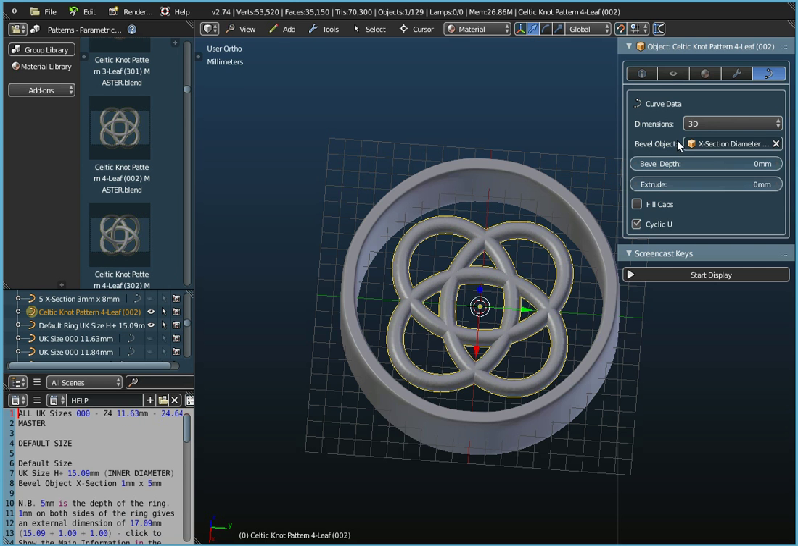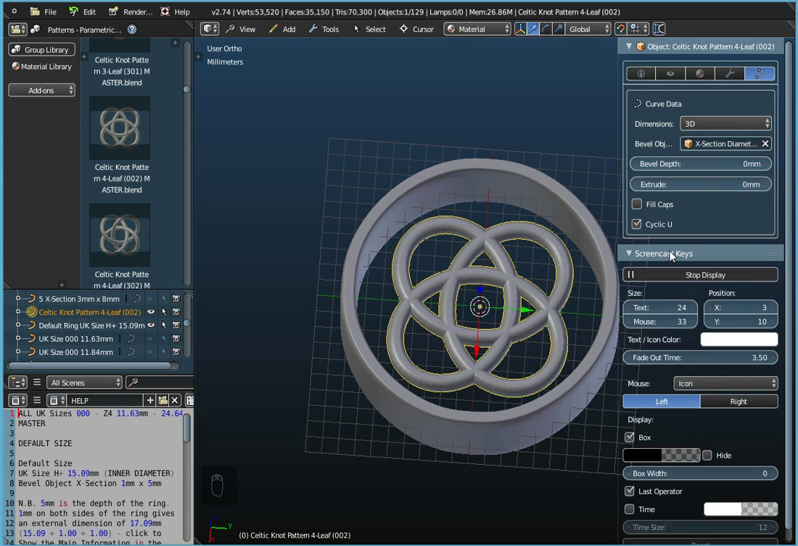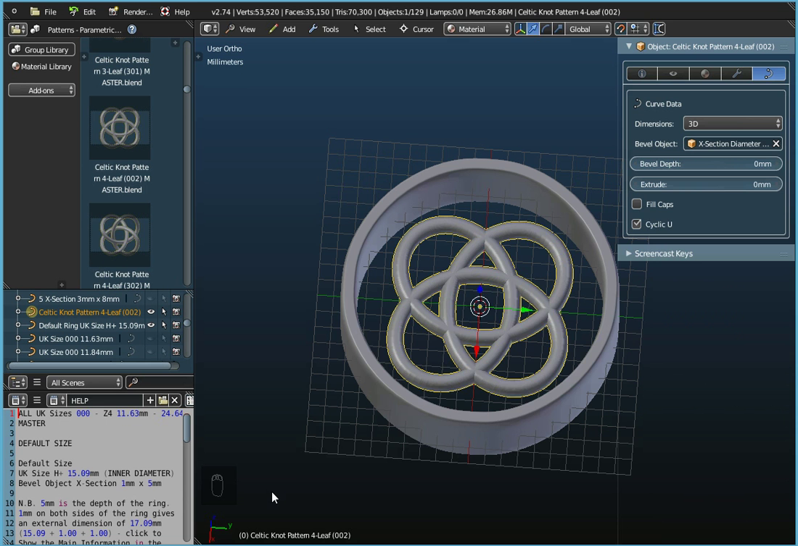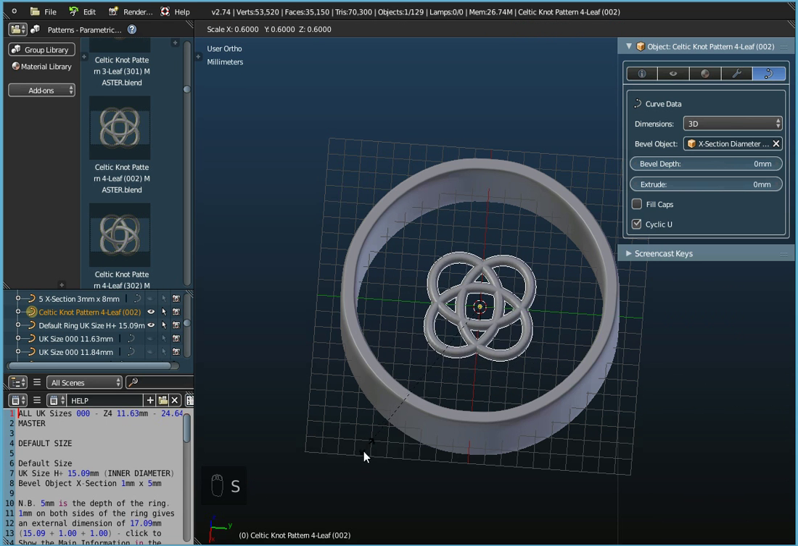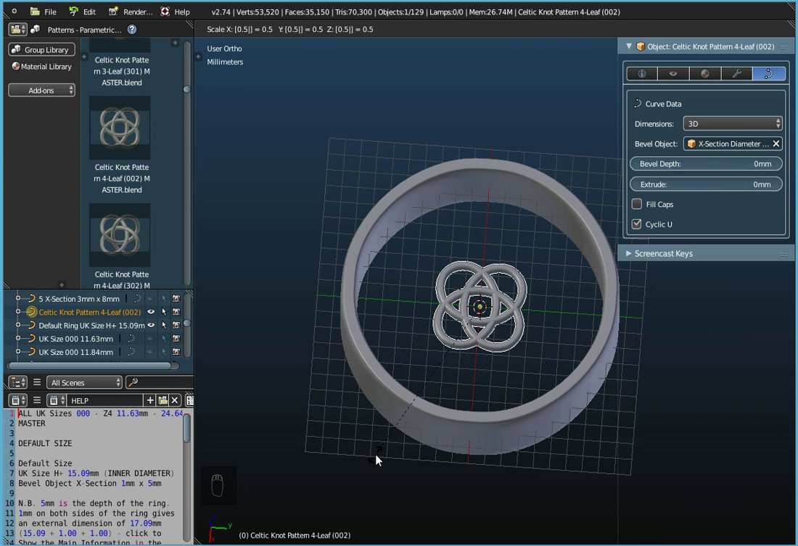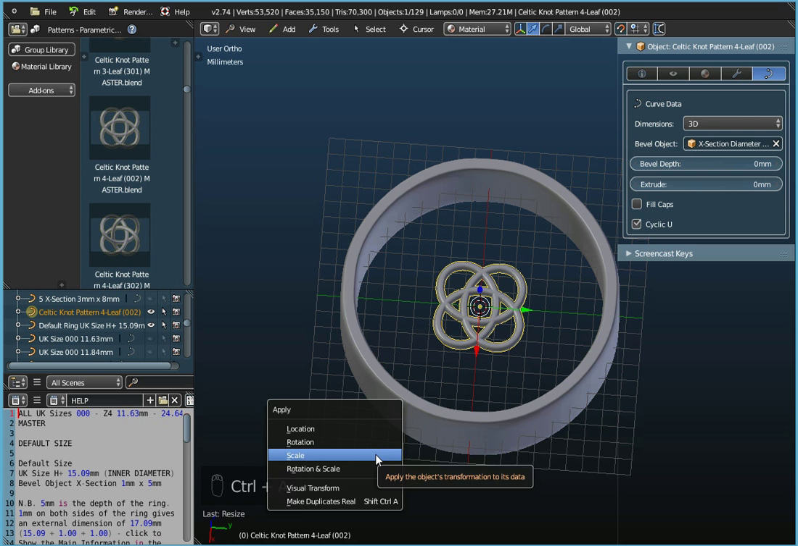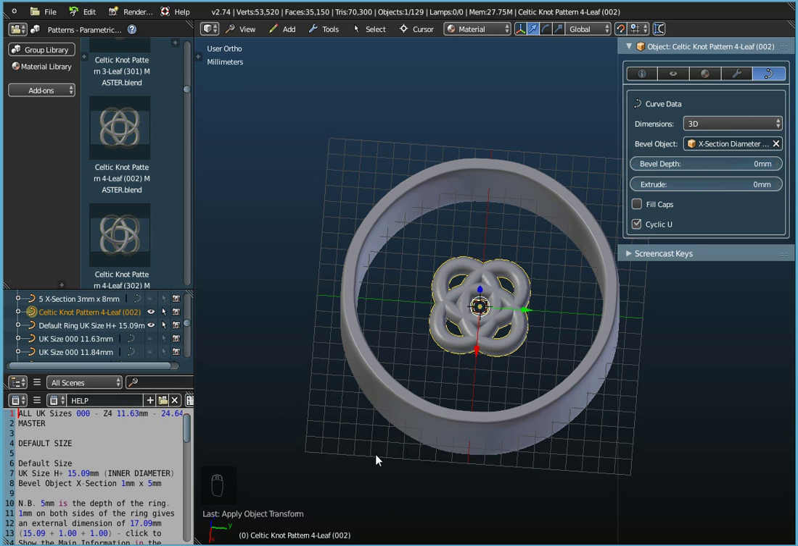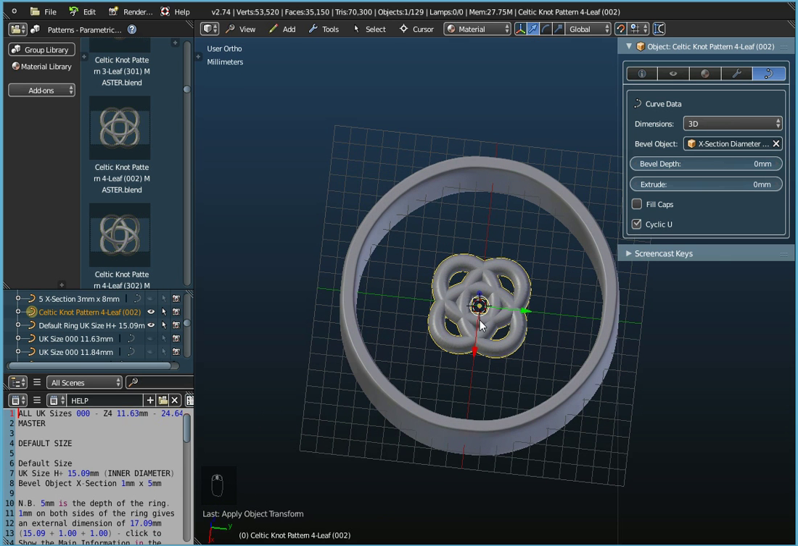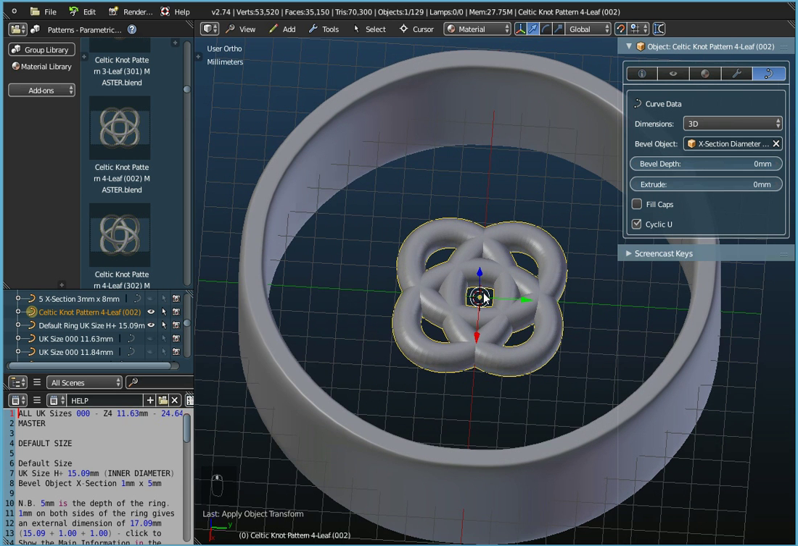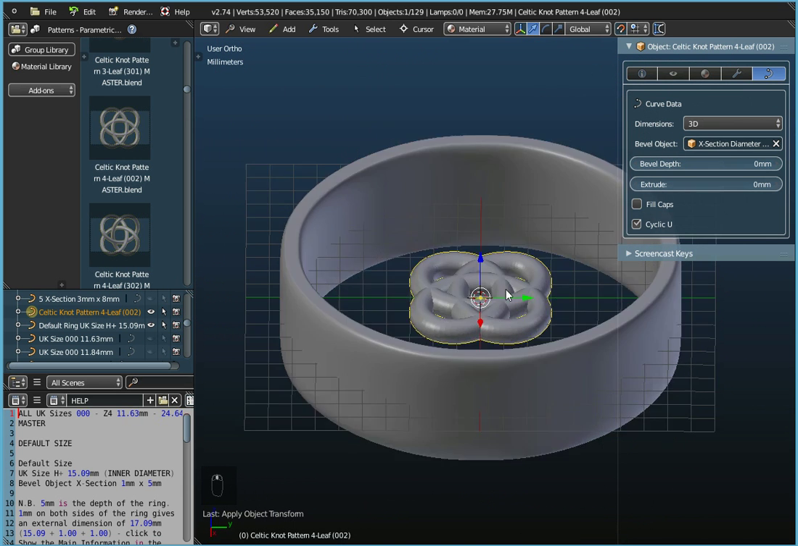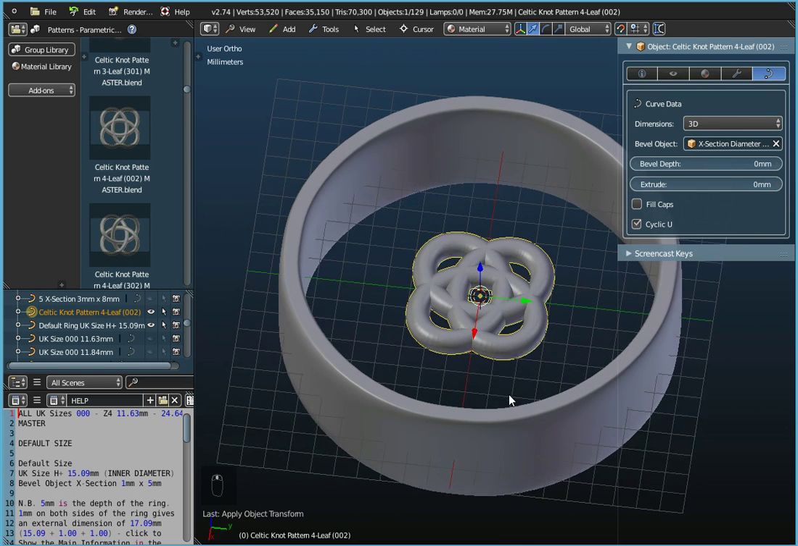And we can scale in Fluid Designer. I'll just switch on the screencast keys. We can scale in Fluid Designer by pressing the S key on the keyboard, and I could use the mouse, or I'm actually going to type in 0.5 and then enter to scale it half size. Now whenever you scale in Fluid Designer, you always must do Control A and apply the scale. So there's my basic pattern, and I now want to put that onto this ring.